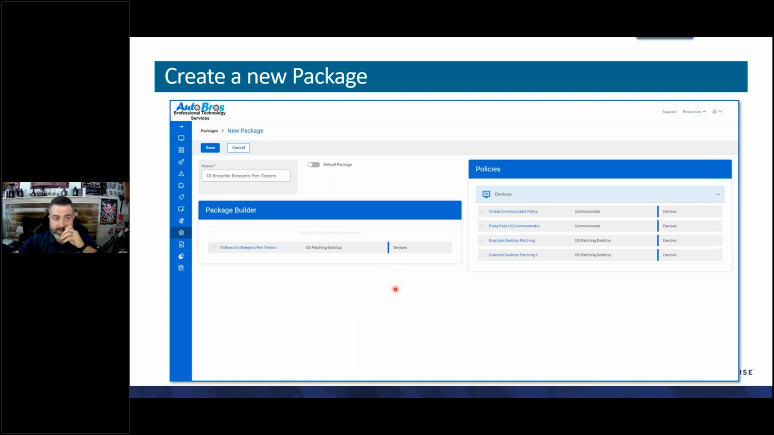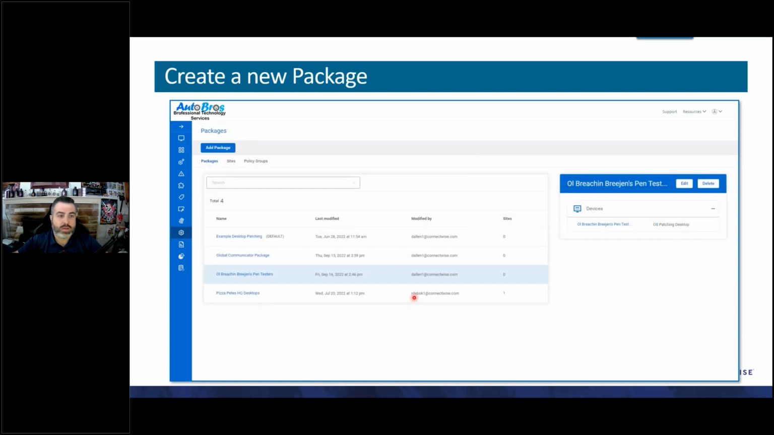So once I have my policies assigned to the package, I'm going to go ahead and click Save. And I'm brought back to the packages screen. You can see now on the packages screen that I have the package applied here, and the devices that it's applying to is this policy right here.